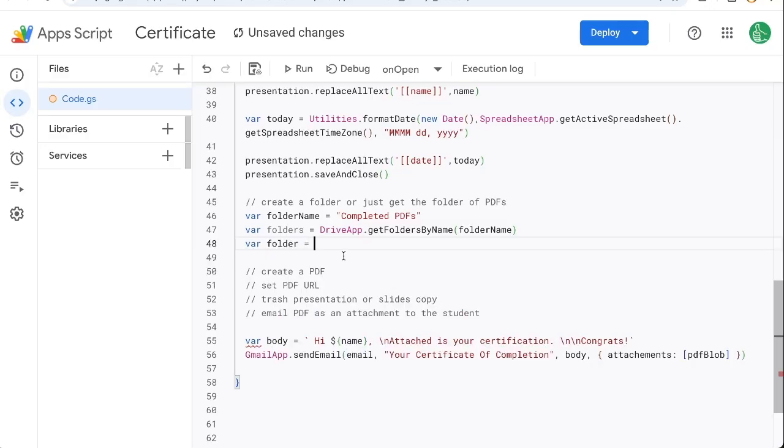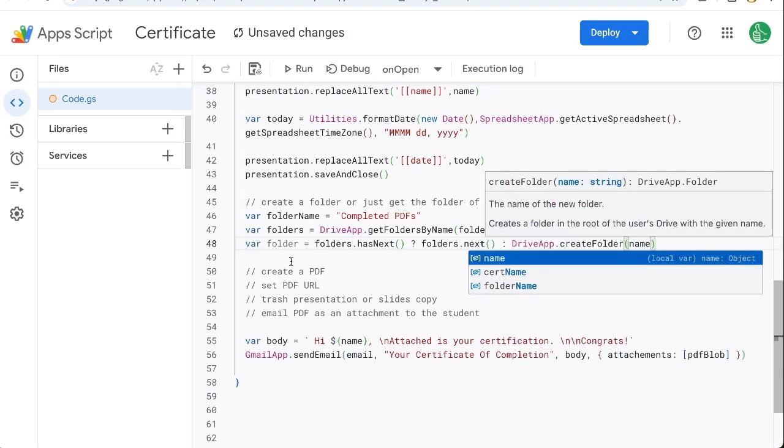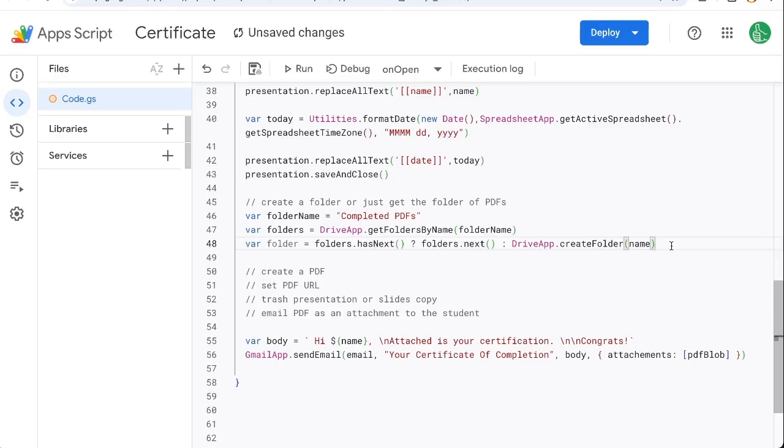and now this is like a really quirky thing about Drive app and Google Docs and how it works. Essentially, we have to go folders.hasNext, parentheses, then a question mark, and then say folders.next. That basically, if it has a next one, go to that next one. But if it has no next one, we're going to do colon DriveApp.createFolder(folderName). Again, quirky, but essentially what this is all doing is saying, if this folder with this name doesn't exist, make it. But if it does exist, then go and get that folder.